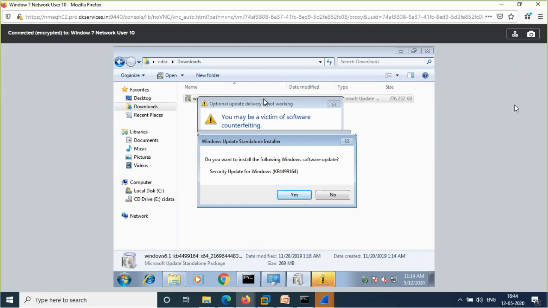Ma'am, when I search patches for this CVE 2019-0708, it shows monthly roundup and security only. Which one do we download? Jyoti, are you there? Yes, sir. Both will work. Monthly roll-up and security only, both will work. Please go for the security only link and download the third link. Okay, ma'am. Anything else, sir?